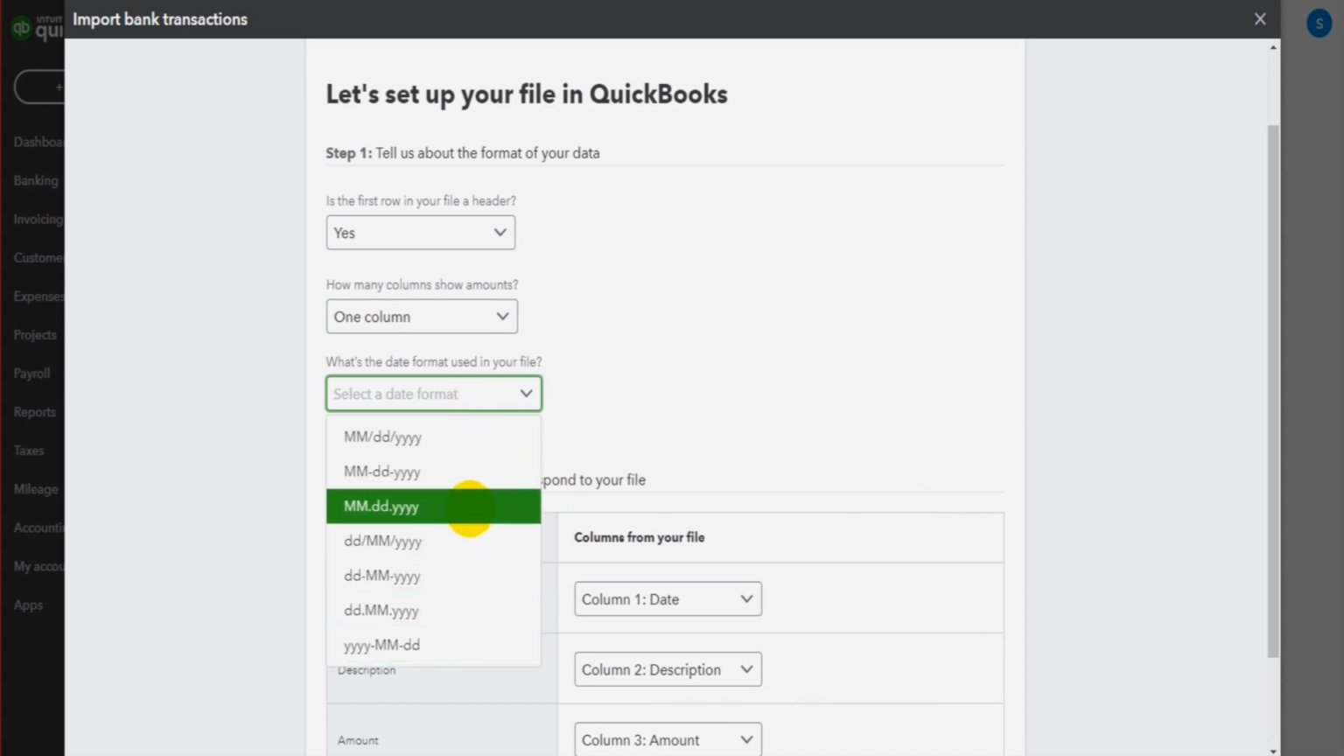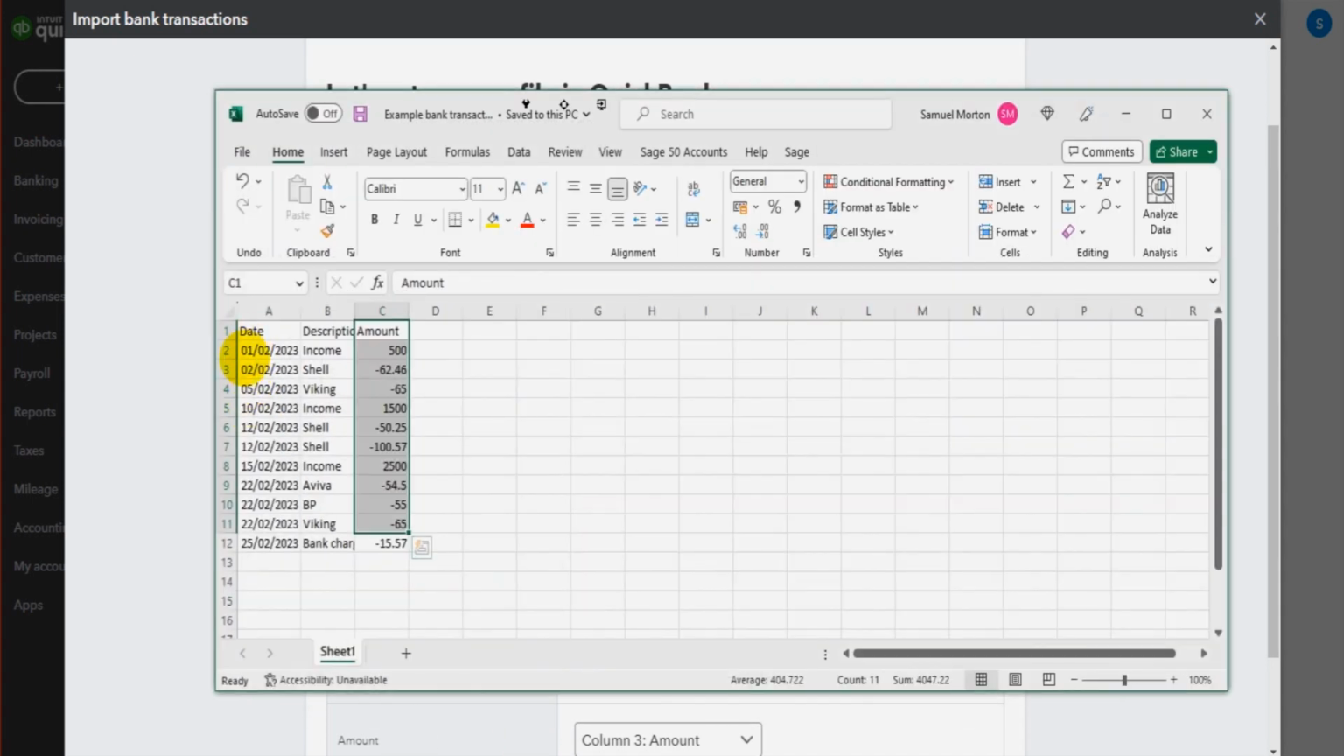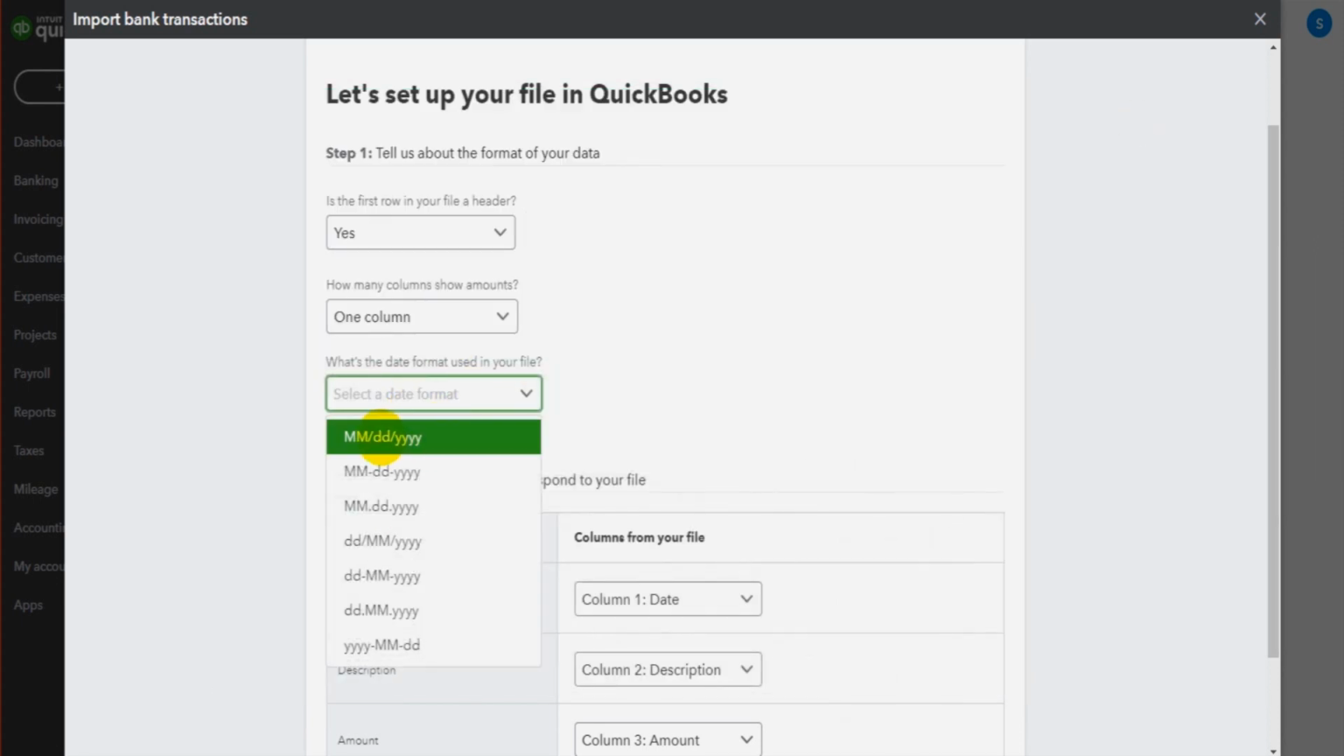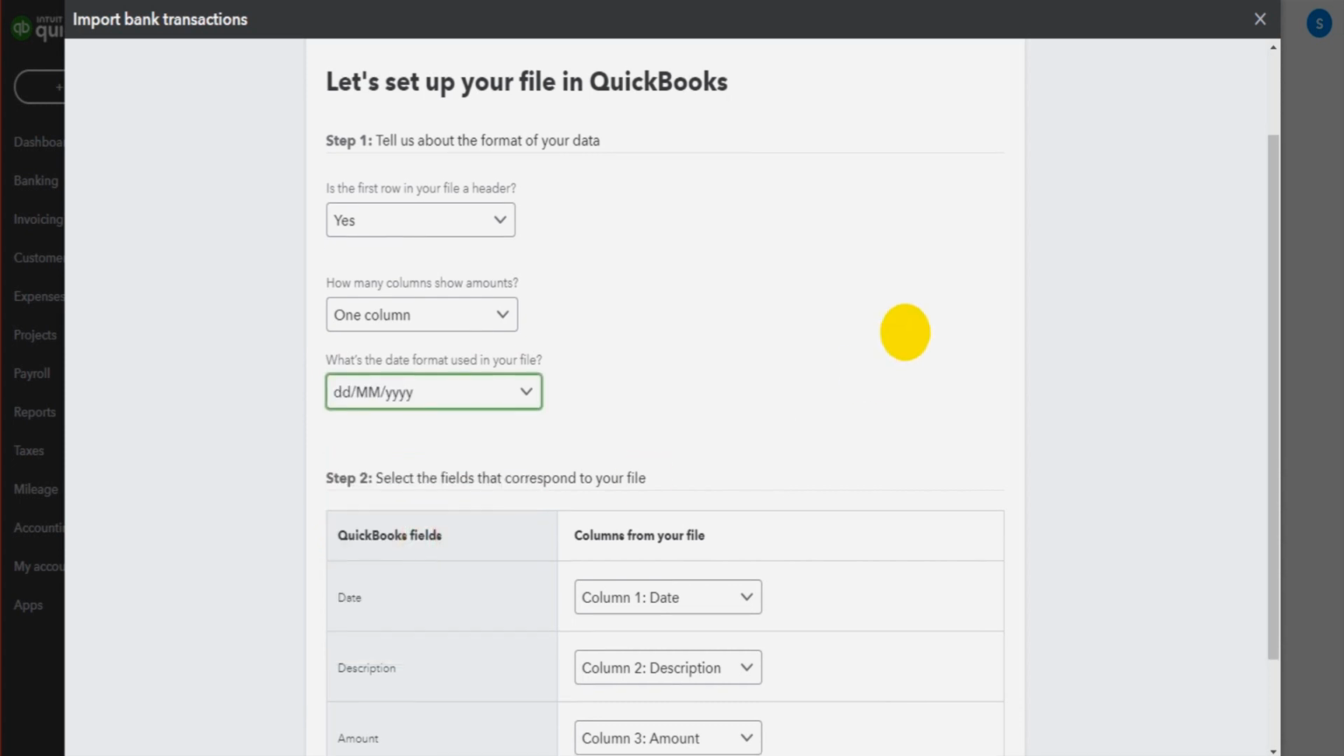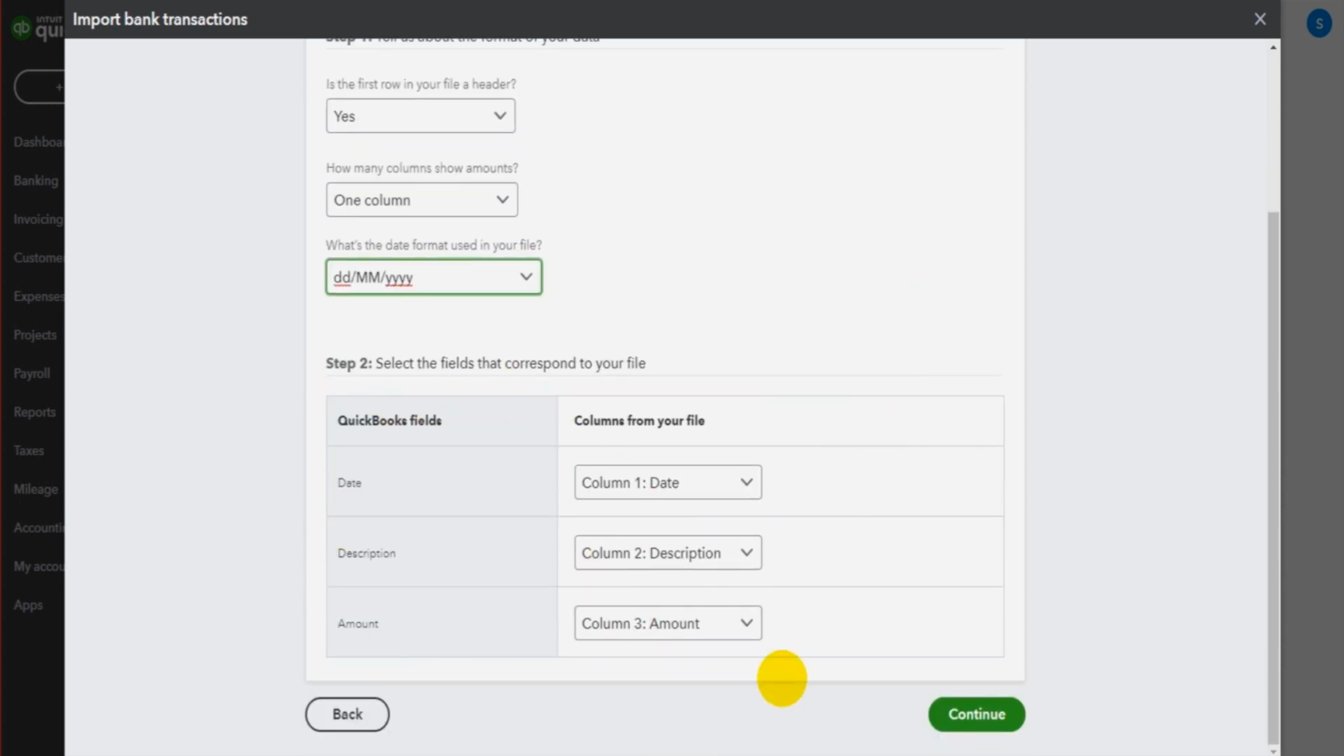And what is the date format? Let's have a look. So it's day/month/year. So we just find that. We have month, day, year, day/month/year. It's now asking a number of questions to try and grab the data.